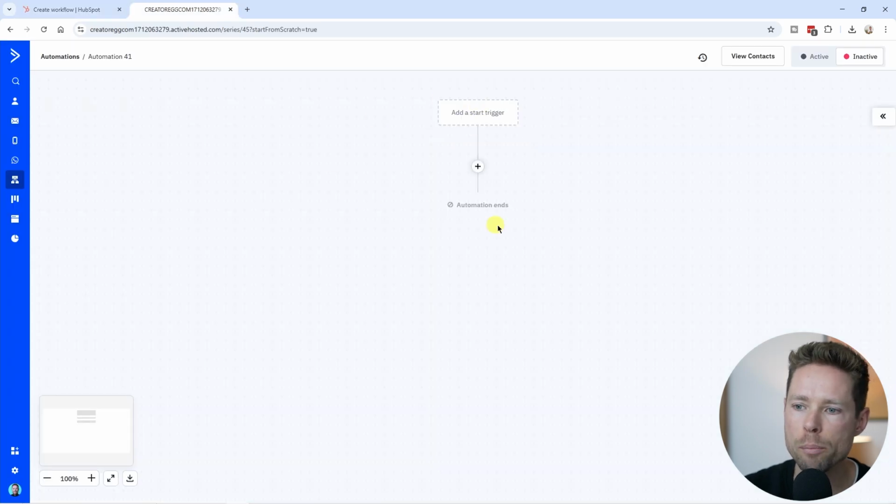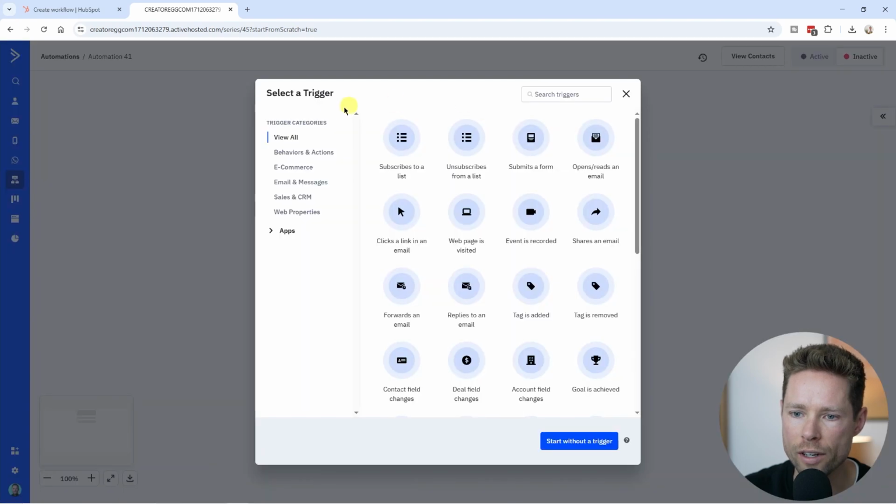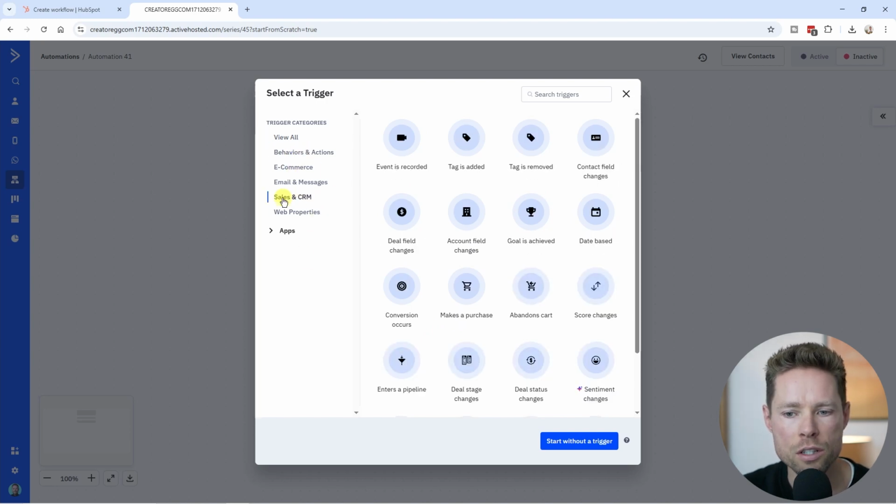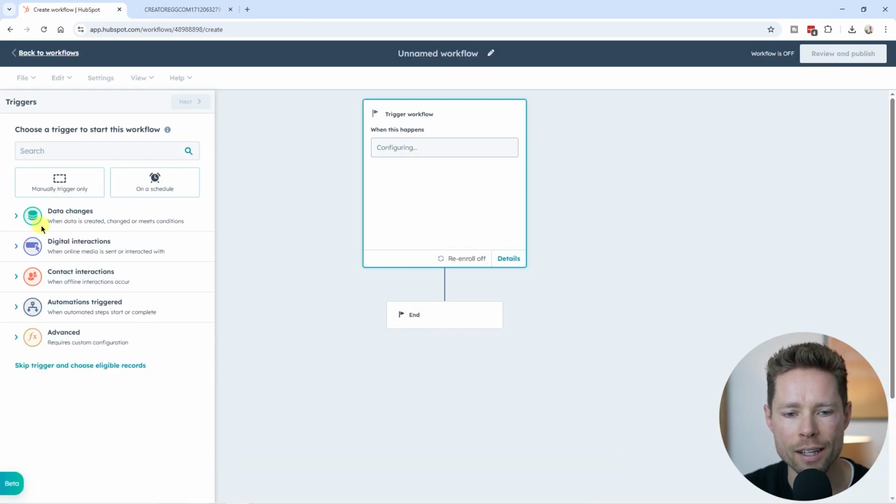But don't let ActiveCampaign's clear dashboard fool you, because there is a lot of starting triggers, as you can see. This is the entire list of starting triggers. But here again, the way this is presented to me, it's a bit clearer overview. So for example, I can filter on category, like e-commerce or sales and CRM, etc. And while HubSpot is a little bit vague, they use terms like data changes, digital interactions, automations triggered, and you have to figure out what these different types of names mean.